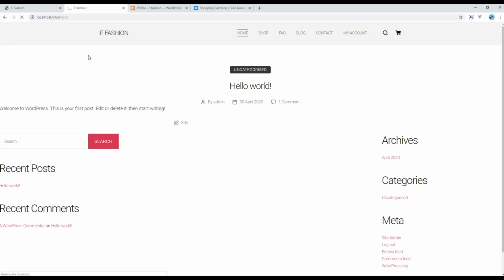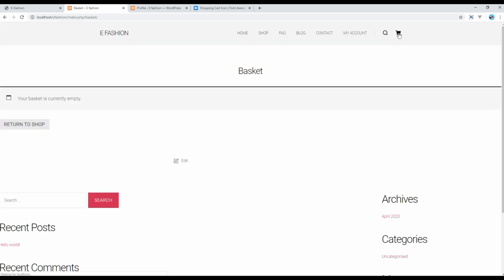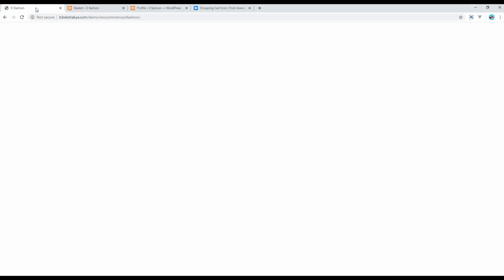Now refresh the site and then click on the icon, and we are now in the basket page. Great. The header is now looking exactly the same as in our design.